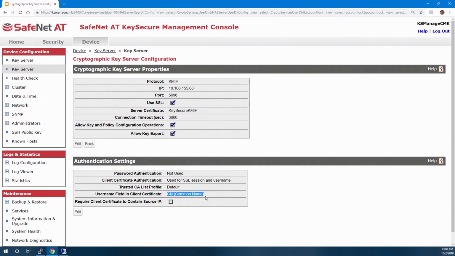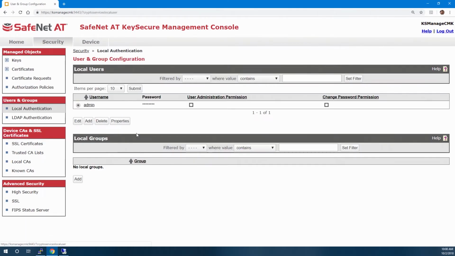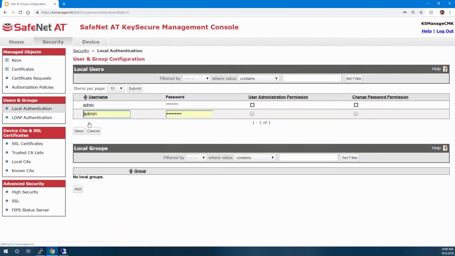For this, you'll want to click under the Security tab, under Local Authentication, and add a user. In this case, we're using the name Manage CMK Client. This name will need to match the common name field in the certificate that we create for the client.